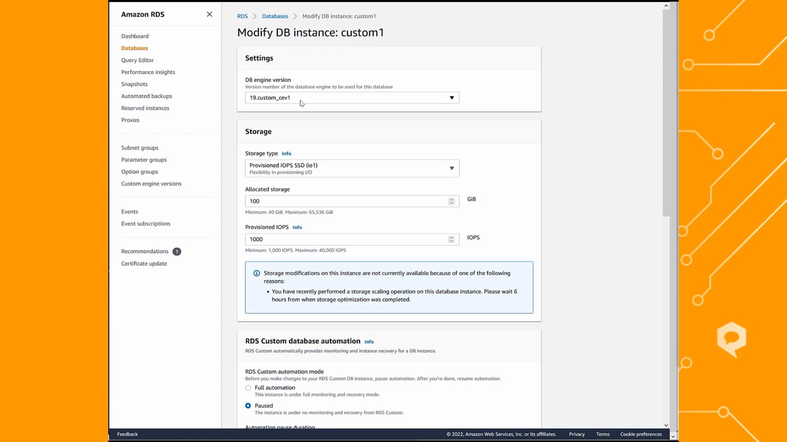Let's quickly take a look at that. So one is the CEV. If you want to upgrade to the next patch set level, you'd have to create a new CEV, and you can go ahead and apply that new CEV in this section, right?